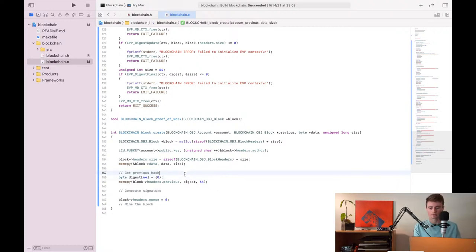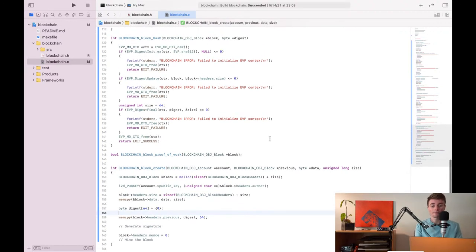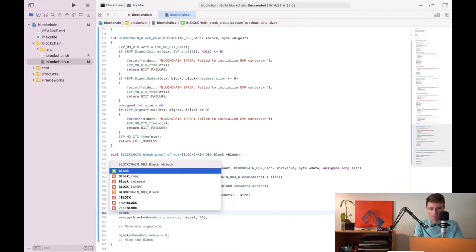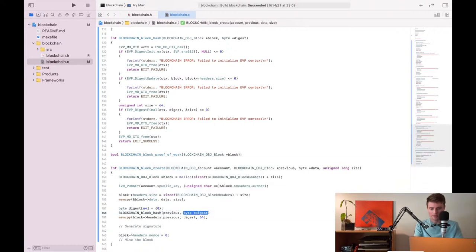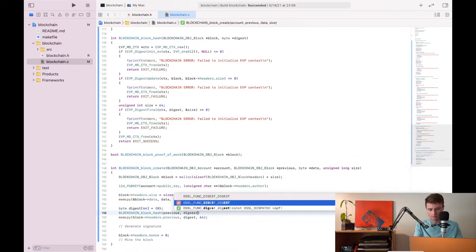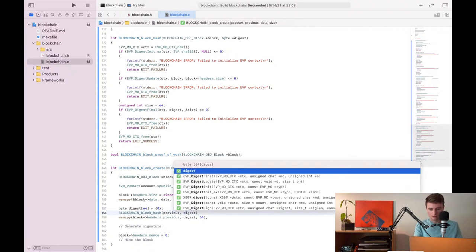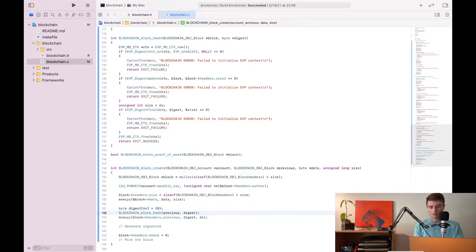Okay, so here, delete this comment because we're going to take care of that. We've set a byte array of 64 bytes to store our digest. And now what we want to do is actually call this hashing function so that we can get that digest. So what we'll do is say block hash. We're going to pass it the previous and our digest. And spelled that wrong. And now after this function is executed, it will fill this digest with this block's hash, and then we will copy that block's hash into the previous field. So that's how we're going to actually be using this.